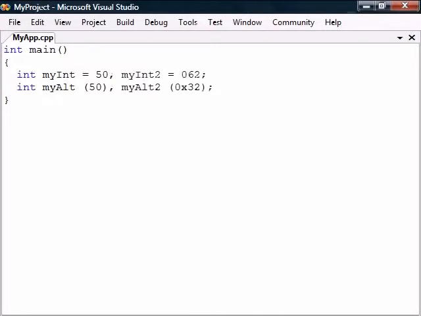If we need to declare more than one variable of the same type, there's a shorthand way to do this using the comma operator. As we see here, integers can also be assigned using octal and hexadecimal notation, as well as standard decimal. All numbers here represent the same number, which in decimal notation is 50.